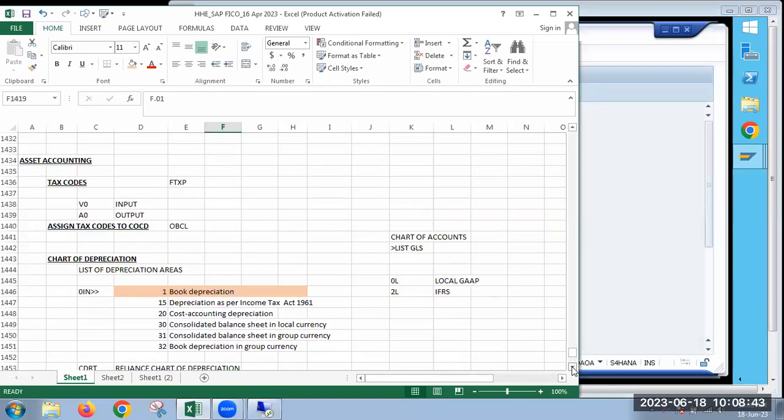After that, we started the asset accounting. The next sub-module is financial accounting. Here, we are going to do all the fixed asset configurations, transactions, and reports. Our configuration started with checking whether the 0 tax codes are assigned to the company code. Yeah, we assigned that first.